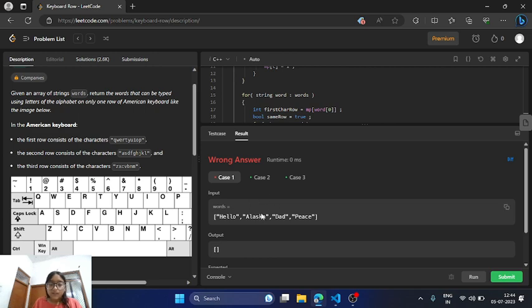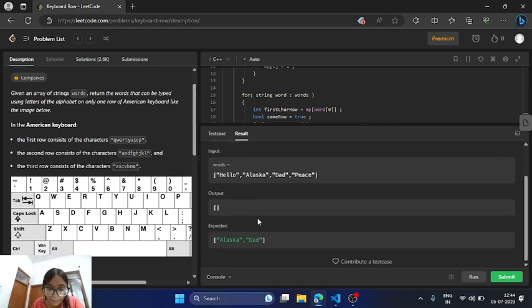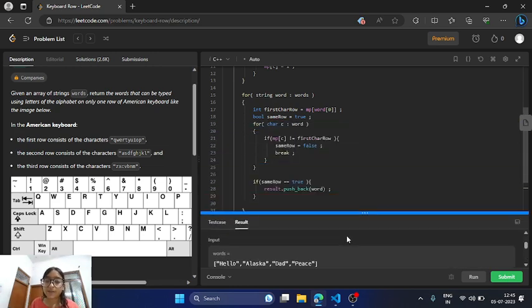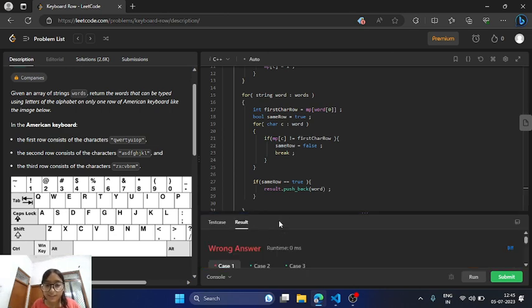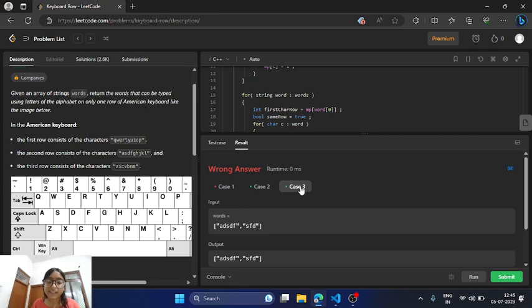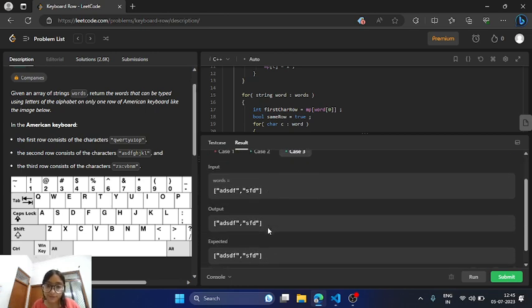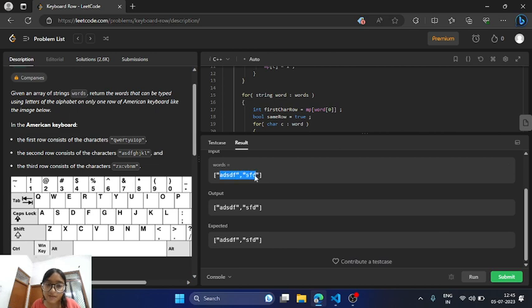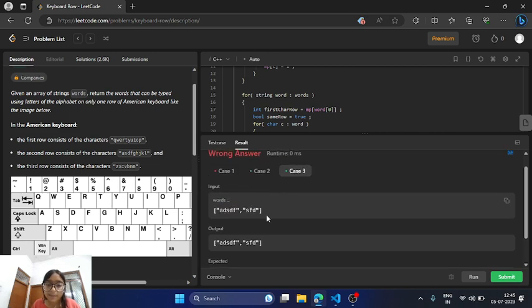But what is the issue in this test case? We are getting nothing in our output, but the expected output is Alaska, and that should be there. Of course we can see Alaska, all the characters belong to the same row, and in the other word as well all the characters belong to the same row. So what is the issue? What is wrong in our code? You can see the difference between case three and case one. We were getting the right answer in case three, but not in case one. Why? Because all the characters in the words of case three are in lowercase, you can simply see.